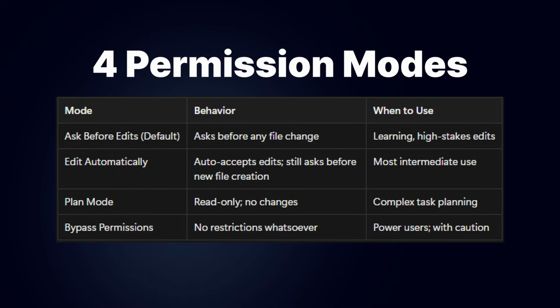Edit automatically auto-accepts edits, but still asks before new file creation. Use for most intermediate work. Plan mode is read only, no changes. Use for complex task planning. Bypass permissions has no restrictions whatsoever. Power users only, with caution.